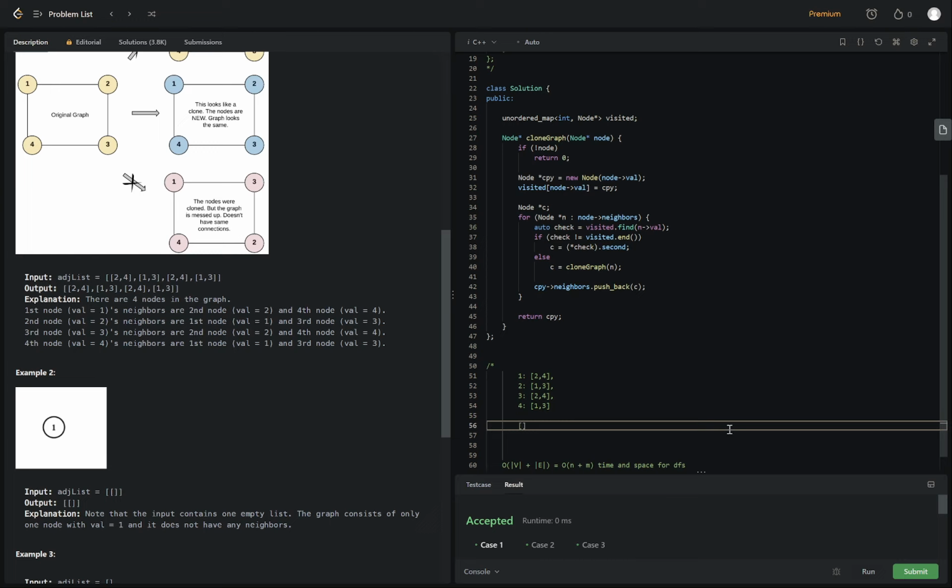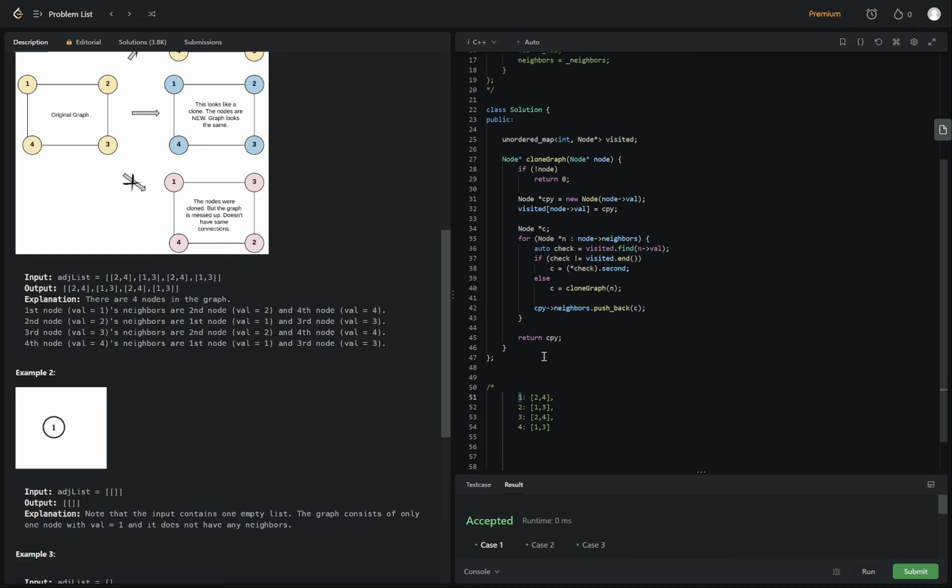Let's go ahead and do it. So we've got our list. So first we start off at 1. We got our visited. Let's make the visited array. So visited.